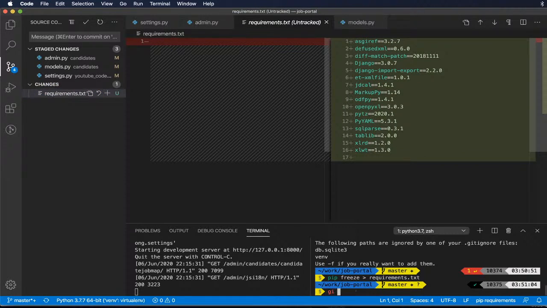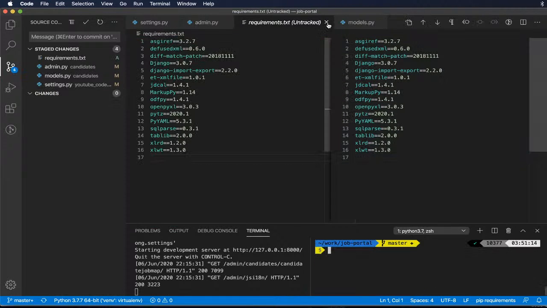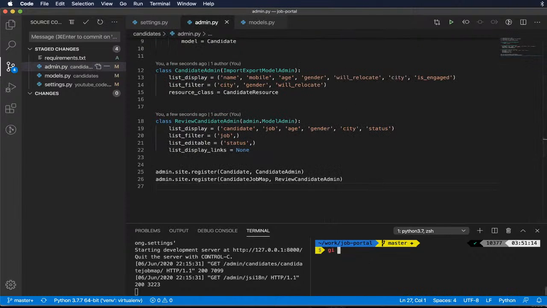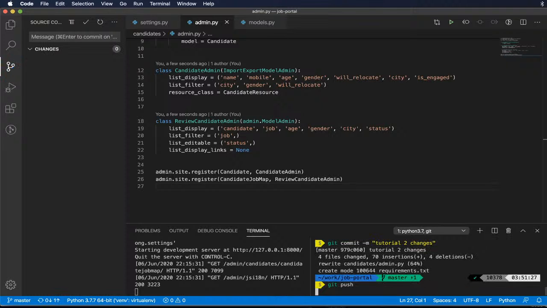And I need to add that as well. And then just a git commit and a commit message. I'll just write "tutorial 2 changes" and git push.